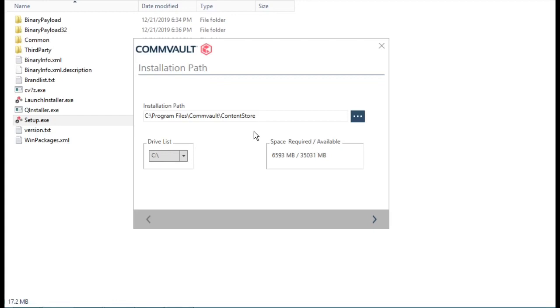Here you select the installation path directory. Just select which drive you want to install the software on and click on next. Here you select the index cache folder path. Select the desired drive and proceed.